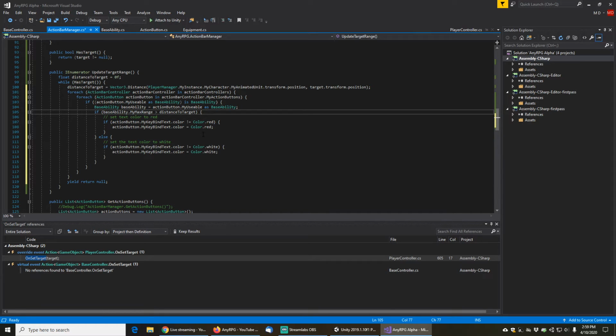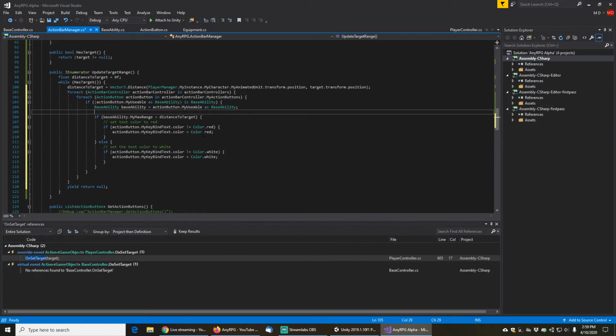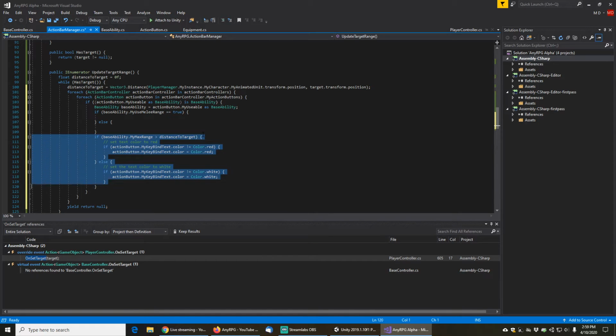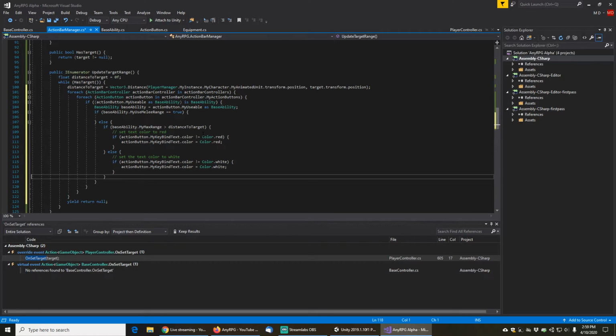Okay, so this is for the range case, but first we want to check if the base ability dot use melee range is true, because if it is, we want to basically do something completely different. So if the base ability dot use melee range is true, then we need to see what the character's hitbox size is.